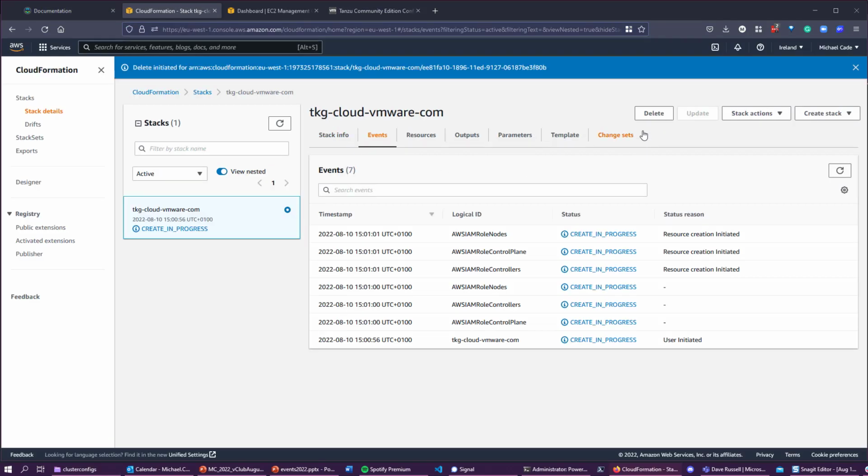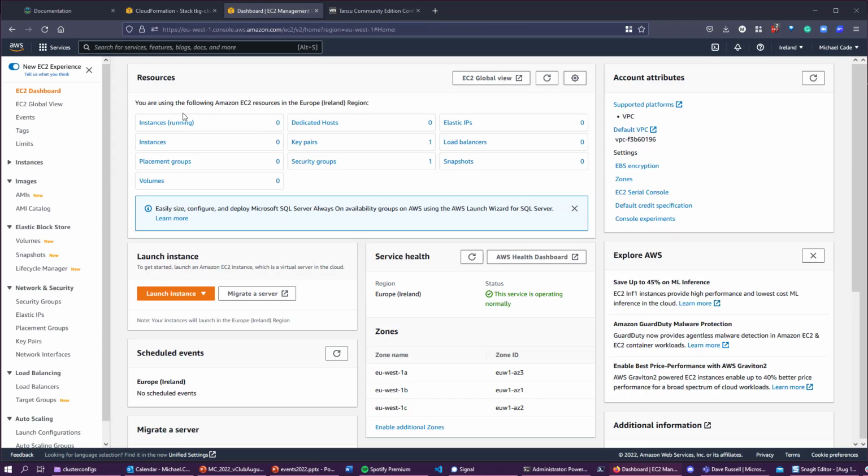So fingers crossed. If we go into this dashboard, you see here we have one security group. That's the default security group that's created. Eventually we'll start to see that grow to about 7 different security groups. We should have, I think, around 3 instances running, etc.